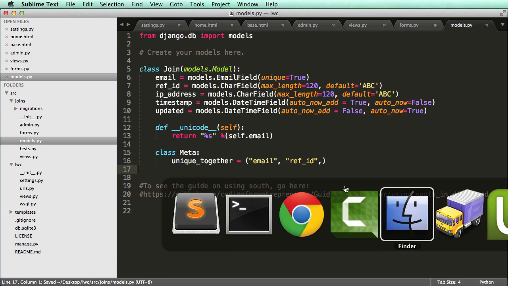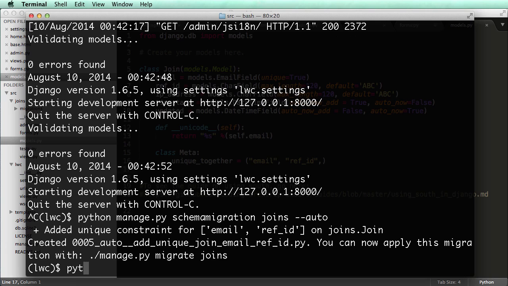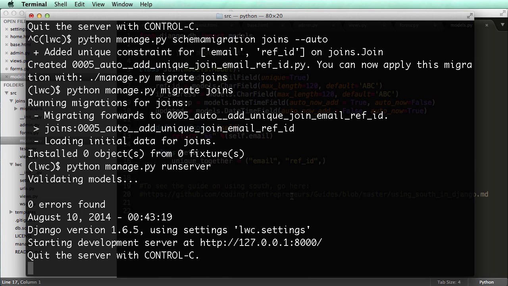All right, and we can run schema migration again. So python manage.py schemamigration joins --auto, python manage.py migrate joins. Notice it says add unique join email ref ID. So it's adding a unique clause in the join model and email and ref ID. So it's making sure that those are unique together. Okay, so now that we have that, we can run the server again.